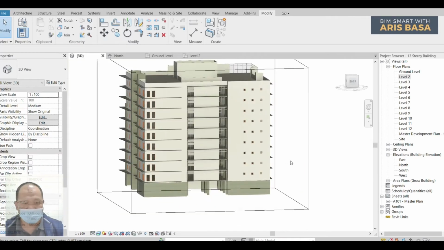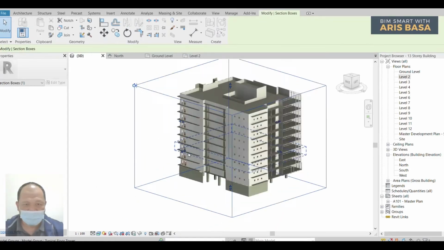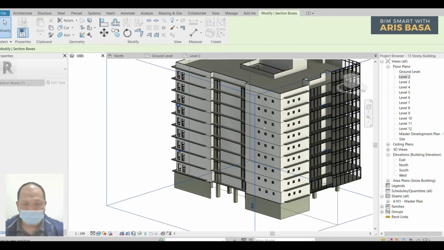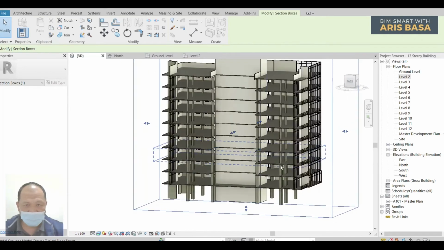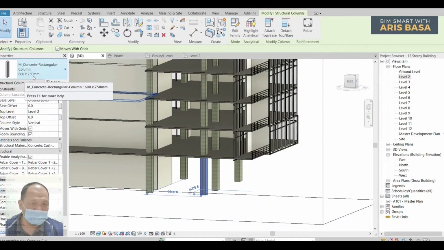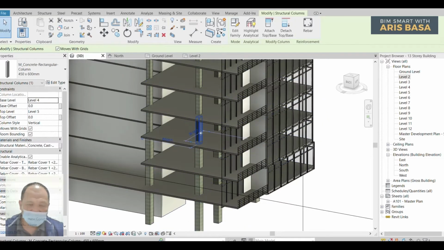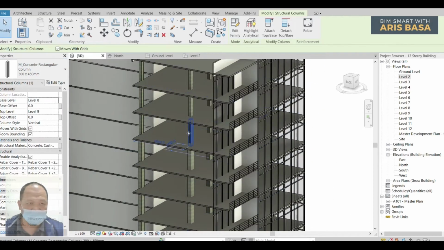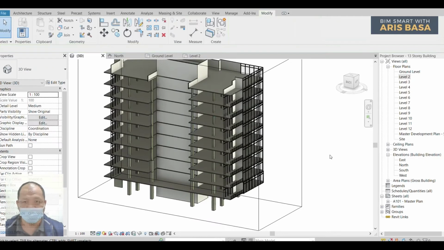Let's just have a look at our 3D. Our 3D is looking fine. If you want to look first at what we have inside, of course you know how to use the section box, right? So that's how our building looks. We've created 3 types of columns. On the first 3 floors, we have used the 600 by 750 mm column, and on level 4, it starts a little bit smaller, 450 by 600, and on the higher floors, we are using 300 by 450. So you will see those sizes in our schedule.